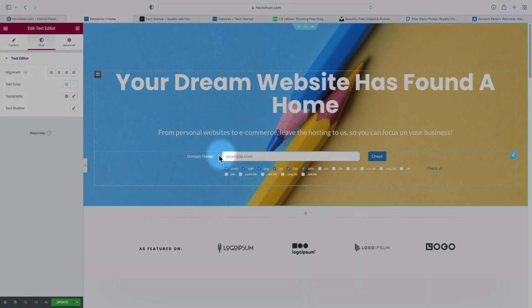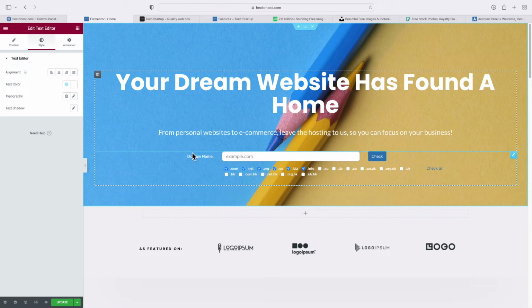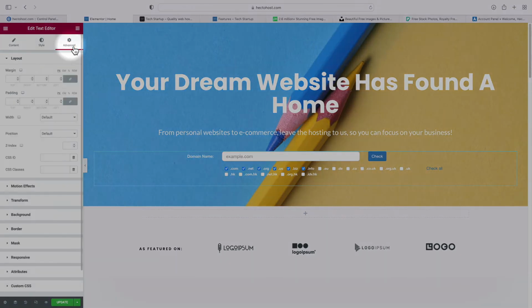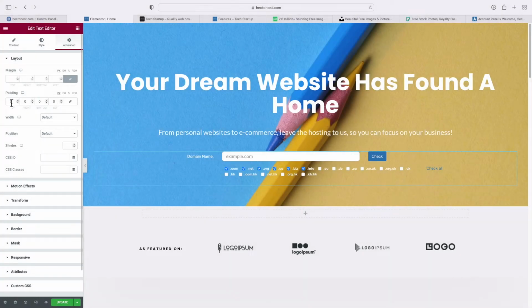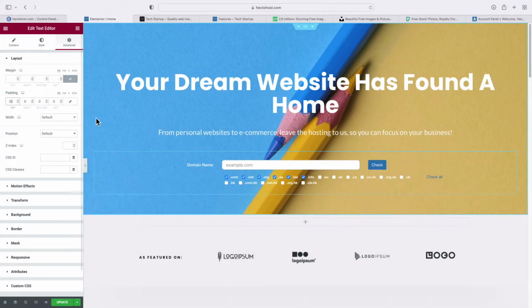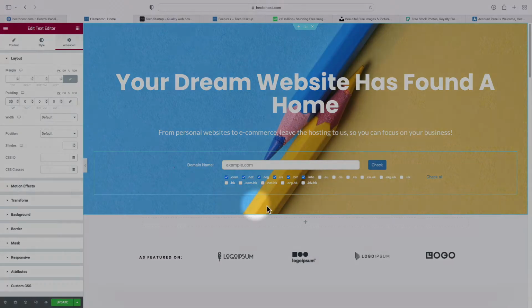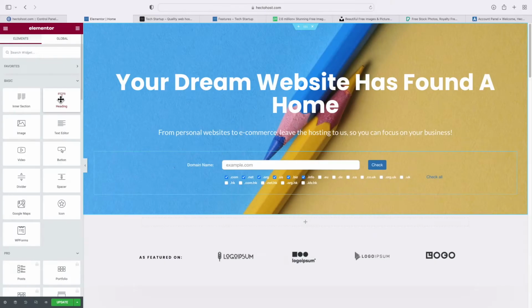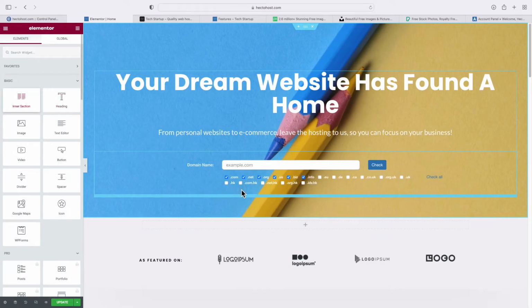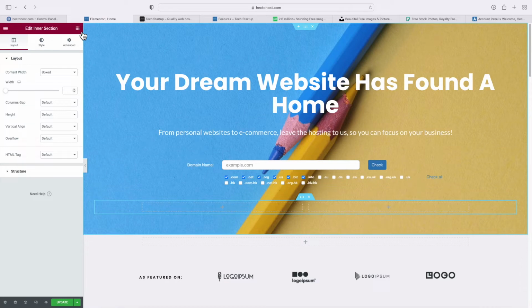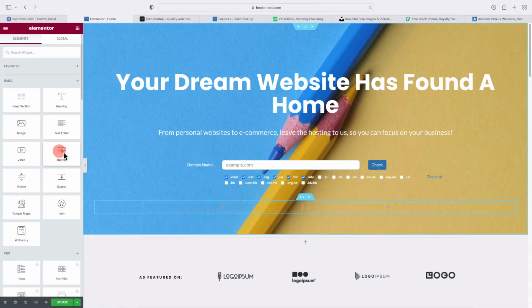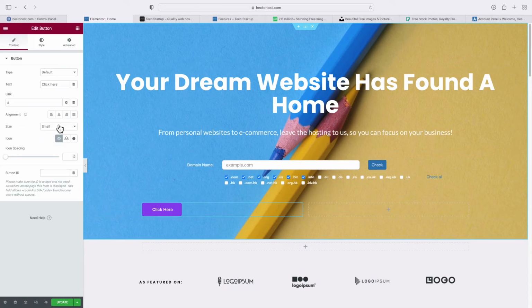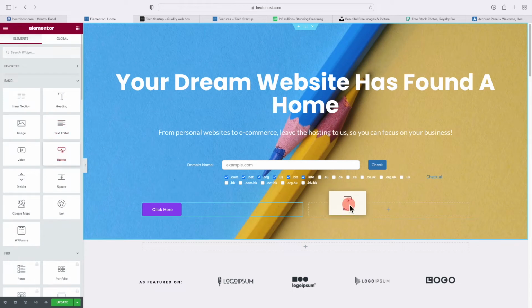Another thing I want to do is add some space at the top so that it's not so closely positioned to the text above. So go to the Advanced tab, unlink the padding, and set the top padding to 30. The last thing I want to do with this whole header section is add a couple of buttons beneath the domain check. So I'll drag and drop an entire inner section at the bottom. You can see that the inner section contains 2 columns, and that's where we'll place our buttons.